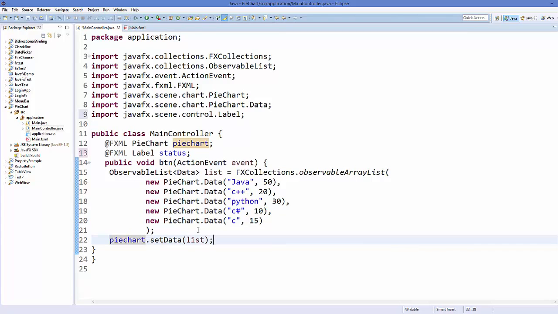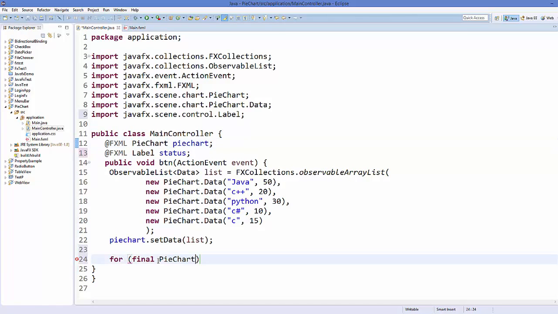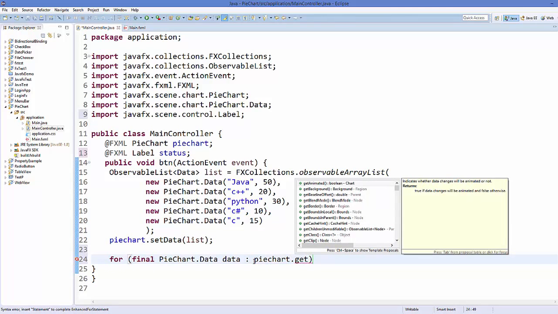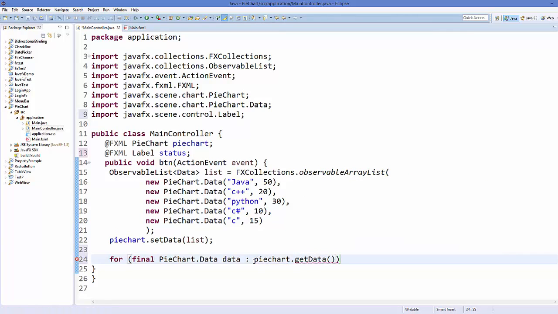Then go inside your button method, and after this pie chart.setData, in which we were setting the list, which was this observable list, right? So just after that we are going to add a for loop here, and I will write final, and then just write PieChart.Data and give the name to your variable, for example data. And then because we are setting a list to the pie chart, we can call this list using pieChart.getData. Okay, and this pieChart.getData is going to give you the same list we have set to the pie chart, right?